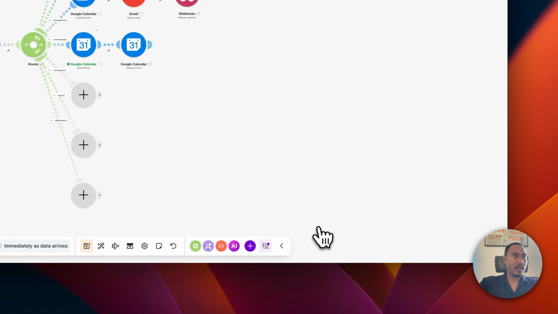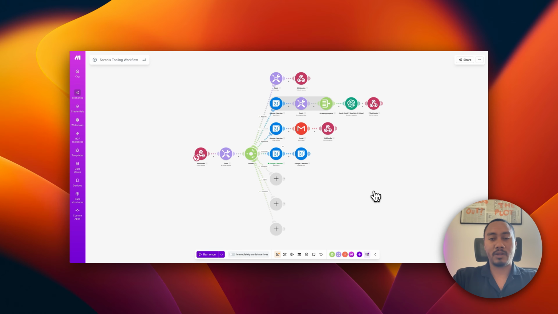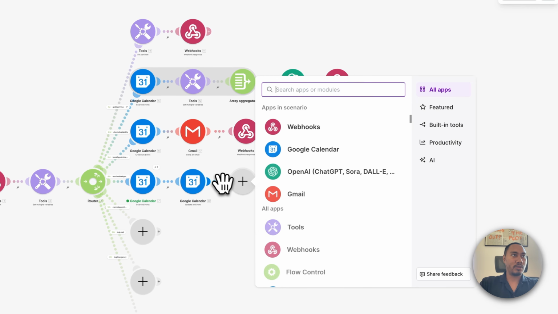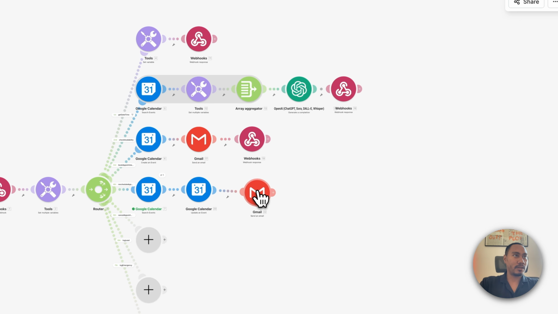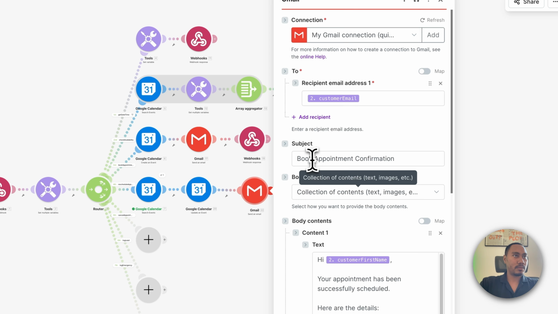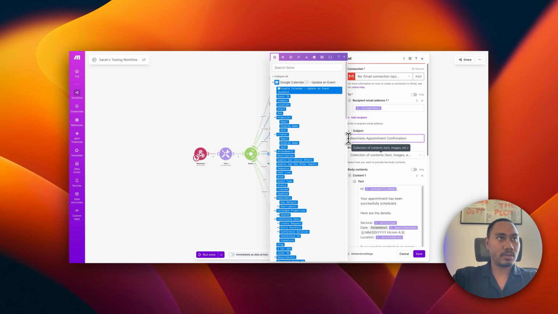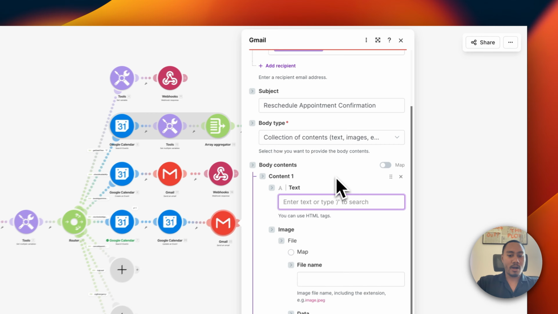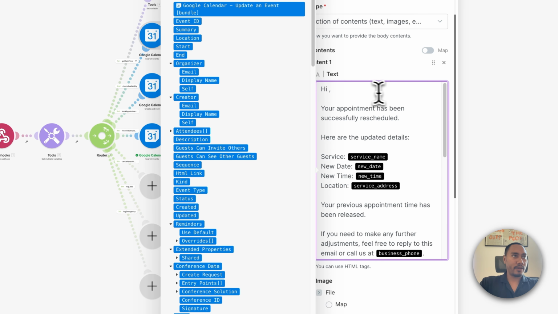And let's hit save. Now, the next step is to send out an email confirmation that their appointment has been successfully rescheduled. So again, we'll use a Gmail module. Let me just clone this, drag this here. Change this to reschedule. And then let me just update my email content. So for the email content, I have this. Let's go ahead and remap everything.